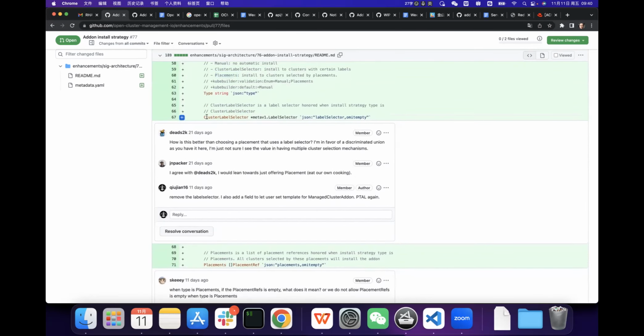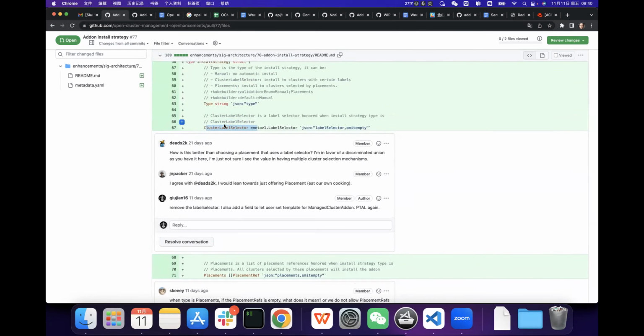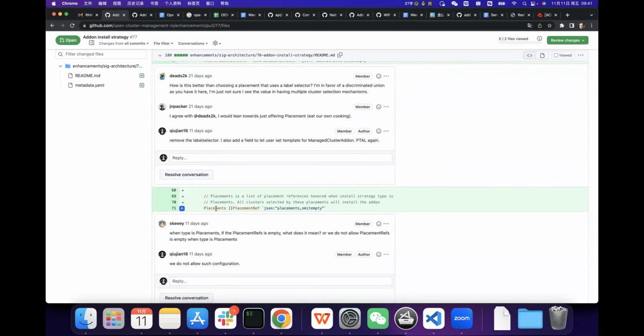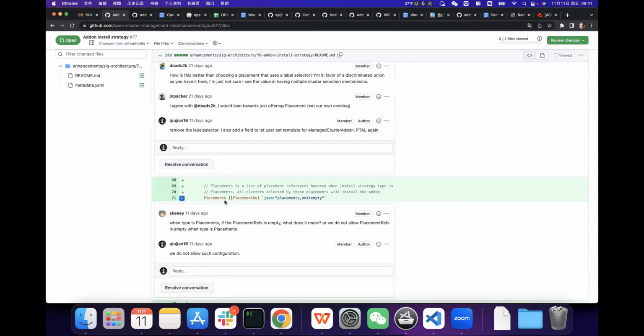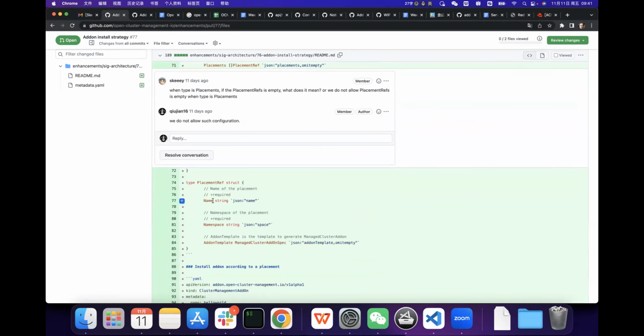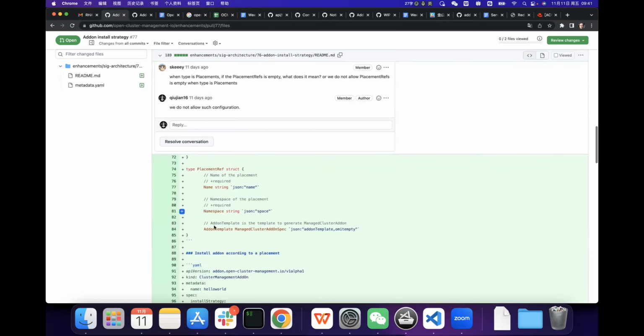Yeah, so this part I still need to change because we decided to remove the cluster label selector. So there will be a type field and there will be a placements field. The placements field will be a list of the placement and placement graph. So in the placement graph, there is a name and namespace, which is to point to a certain placement API. And there is a template for the add-on.